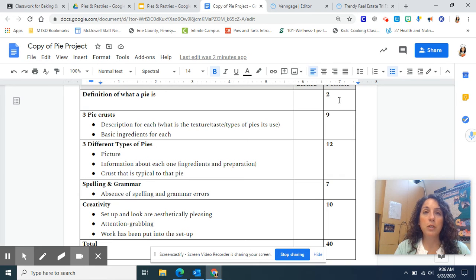So you get 2 points for your definition of what a pie is. For your 3 pie crusts, you get 9 points. So 3 points per pie crust. A description. So you need to tell me the name of that type of pie crust, a description of what it is, and then basic ingredients for each type. Okay.